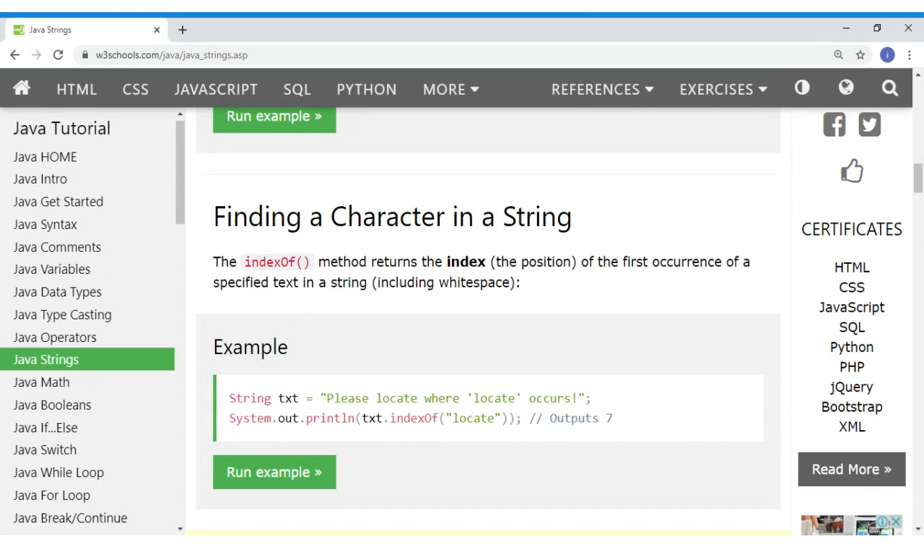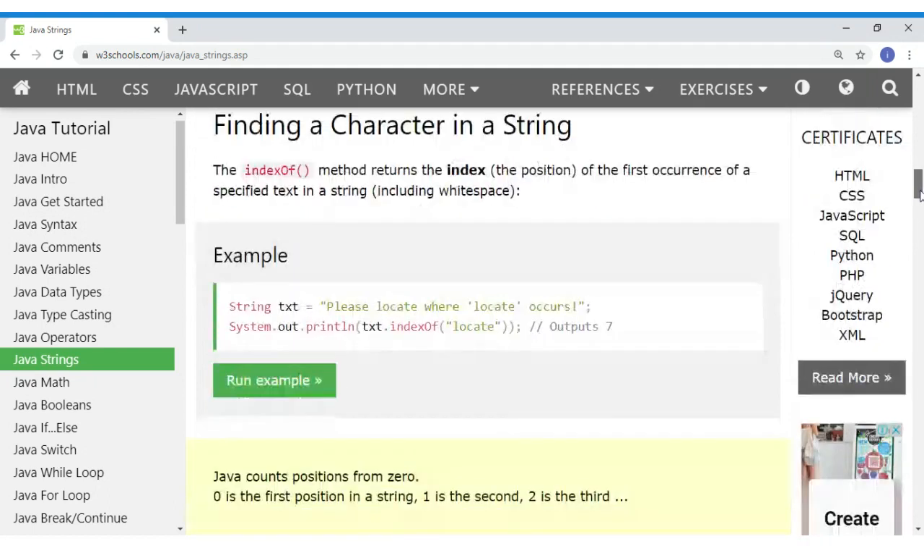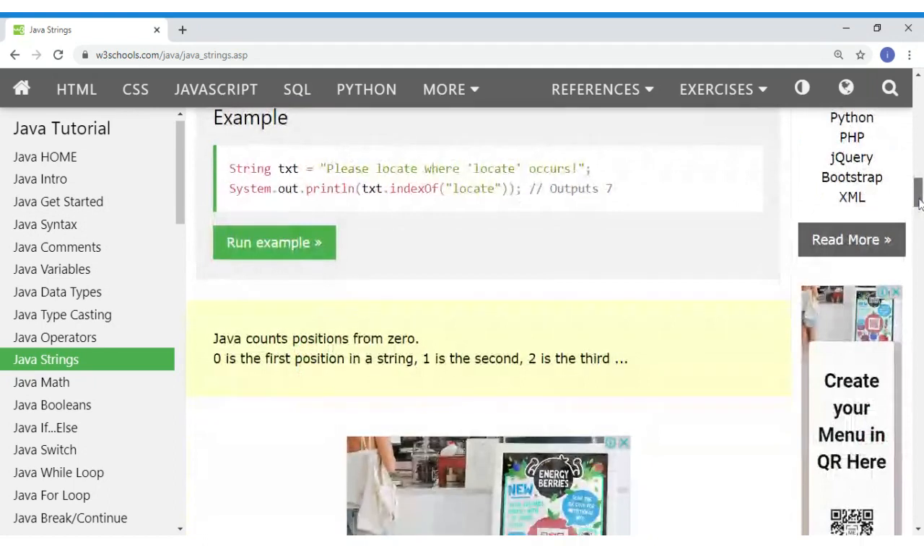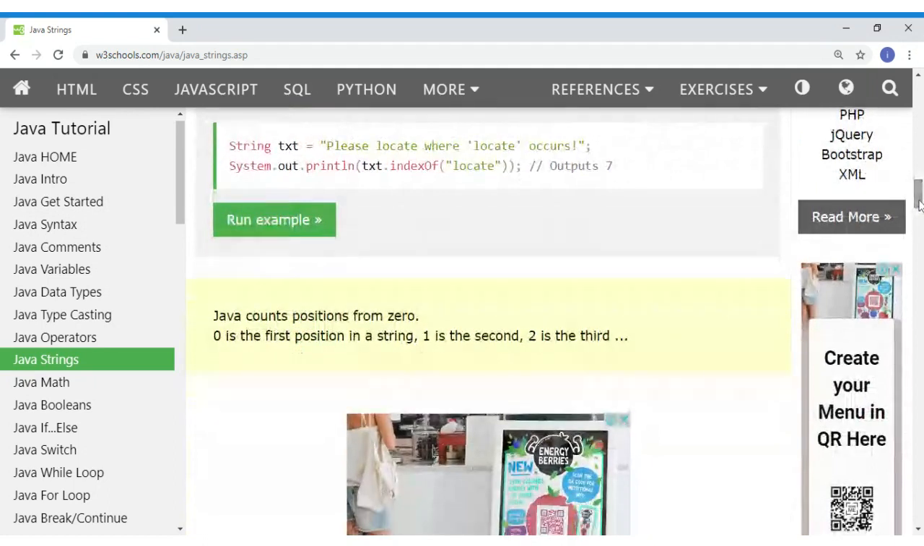This is the word that we are trying to rotate. You find it occurs in position 7. And you see Java counts position from 0. So 0 is the first position in a string, 1 is the second, 2 the third.